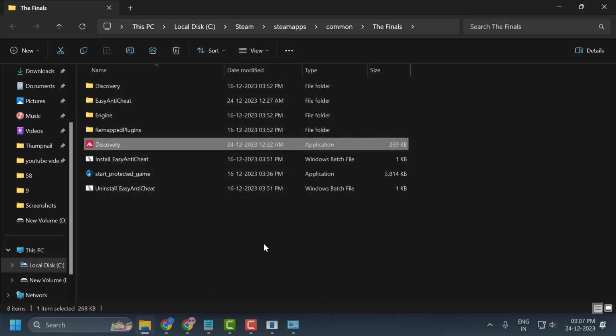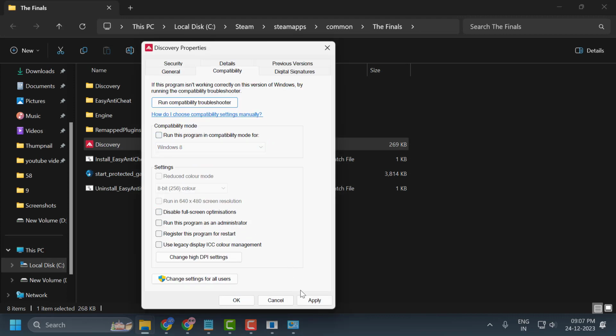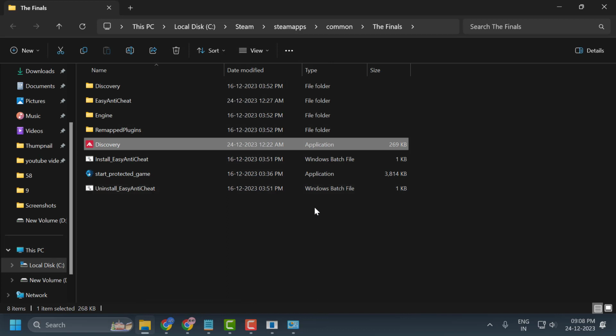Now you can check if the problem is solved or not. If the solution does not work for you, revert the Finals compatibility settings back to default. Just uncheck these options, and now let's move on to the second solution. The second solution is to add a launch option and clear Steam's download cache.